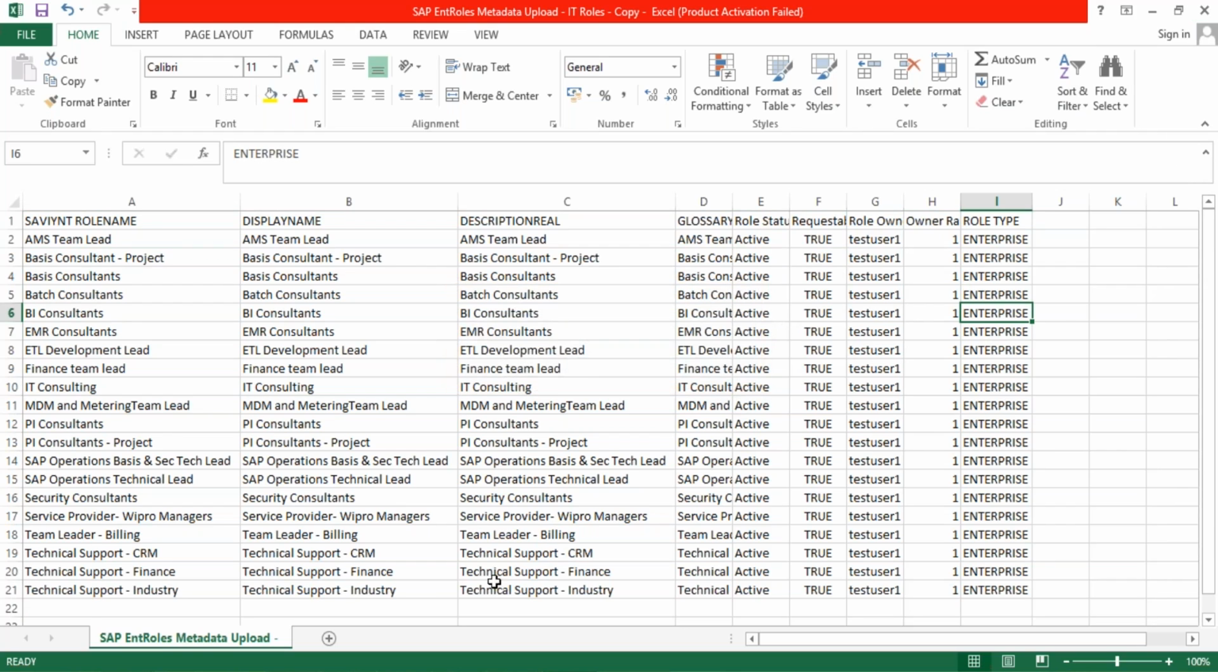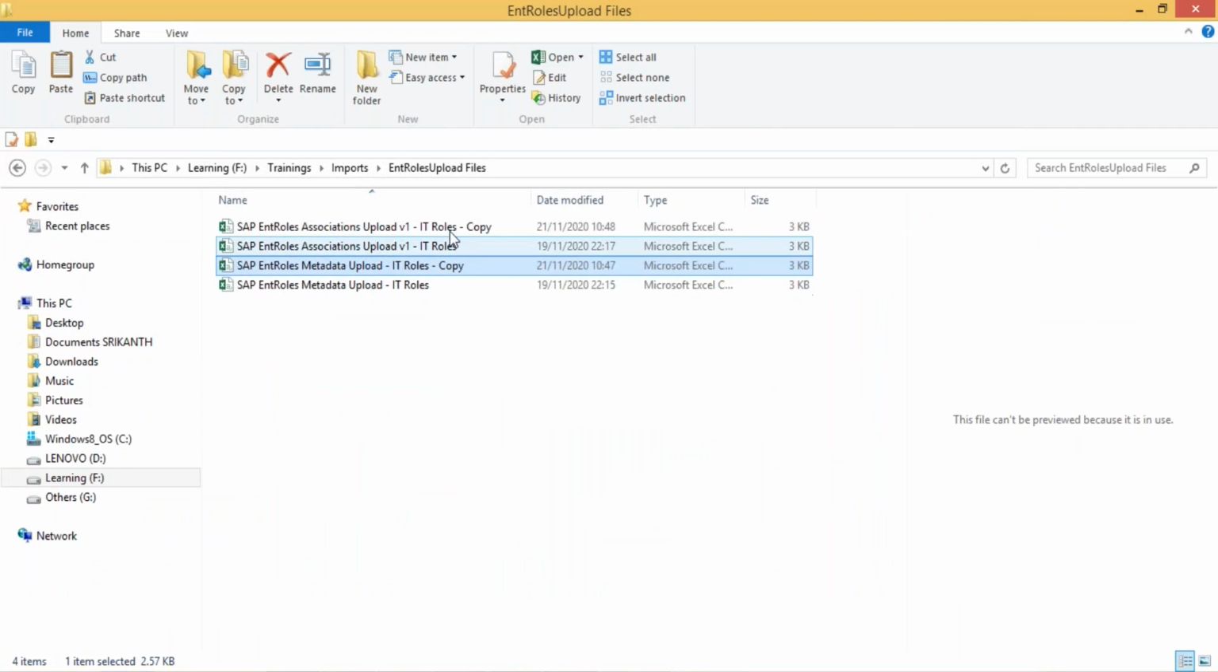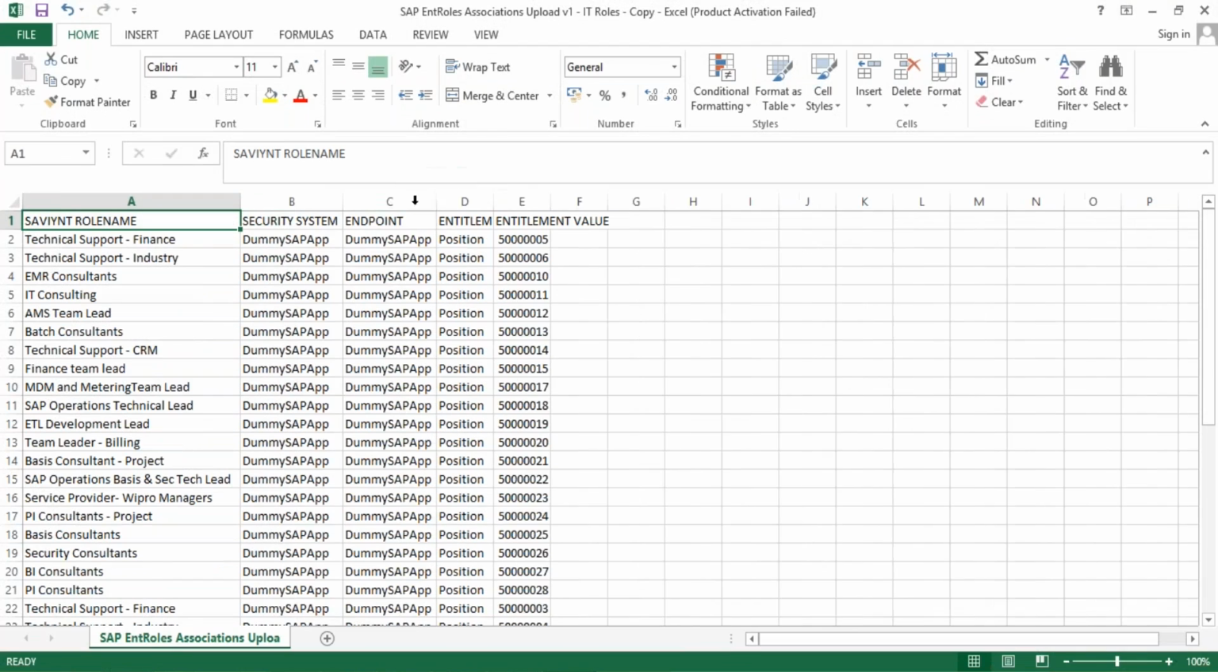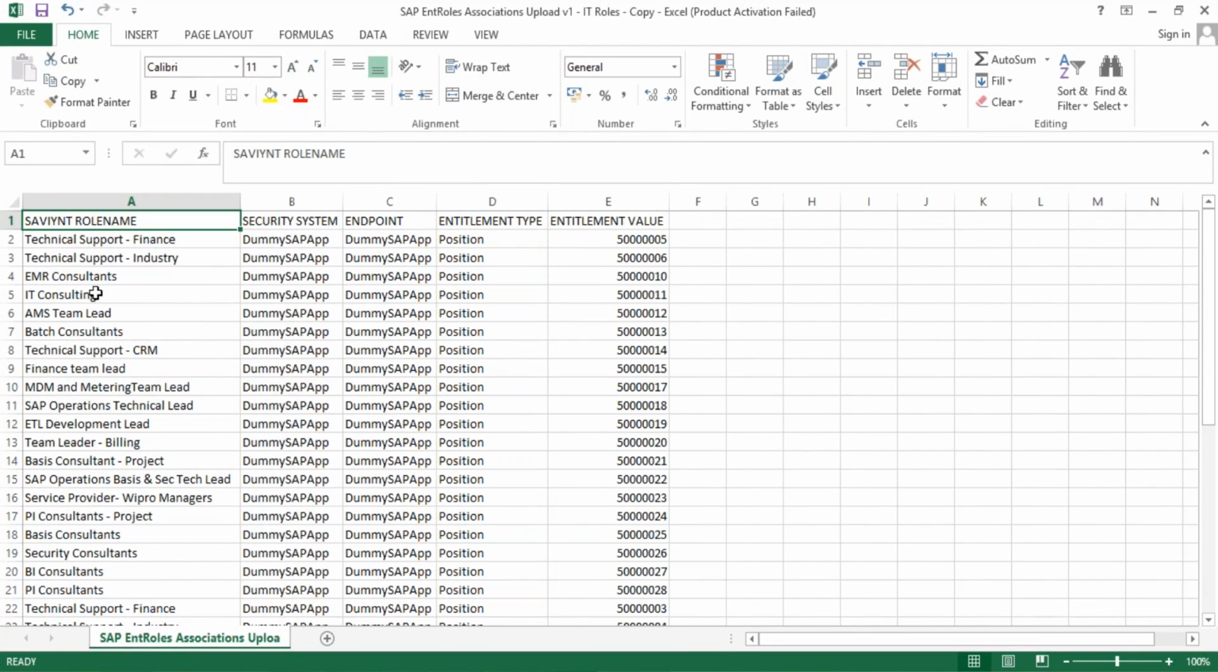That's one thing. The second thing is the metadata of a particular role. What I have done here is added a few more details. I'm picking up a role and saying that this role will have this entitlement inside it. So when I'm creating AMS team lead, my AMS team lead enterprise role will have this entitlement inside it. And this entitlement belongs to this entitlement type, and this entitlement type belongs to this endpoint, and this further belongs to this security system. So that's how your understanding has to be.